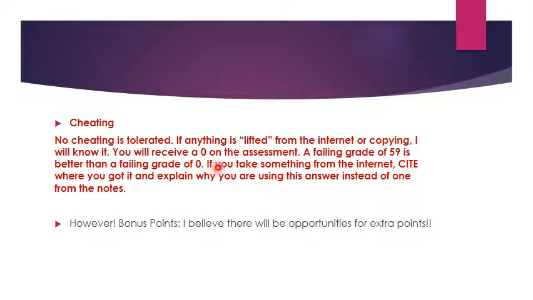But here, I'll give you a little thing that you can do. If you do take something from the internet, tell me, all right? Tell me where you got it and explain to me why you're using this answer instead of the one that you could have got from my notes, okay?